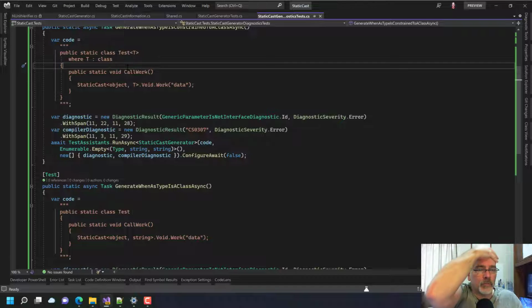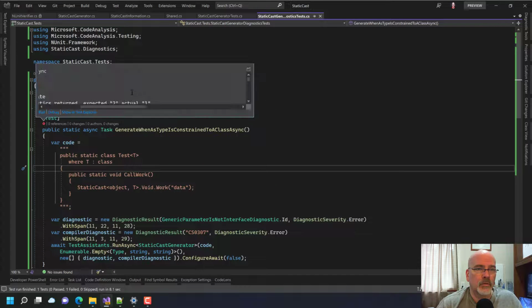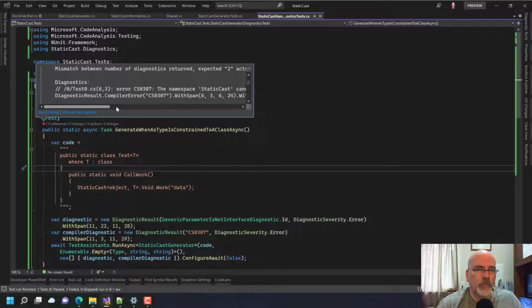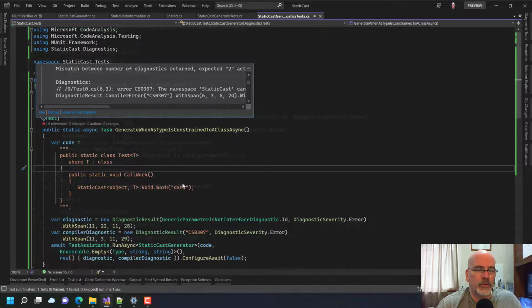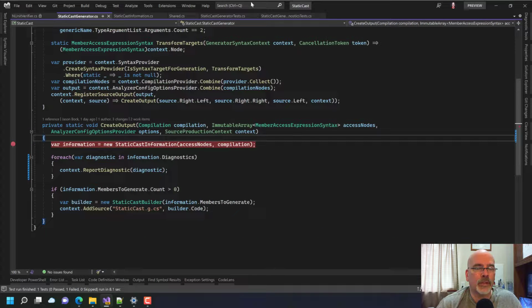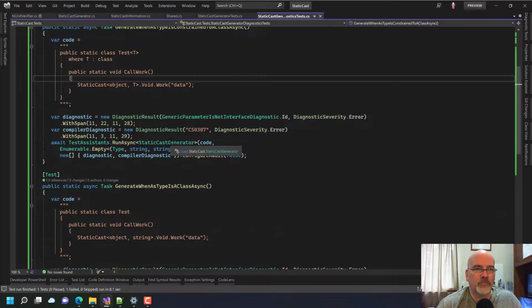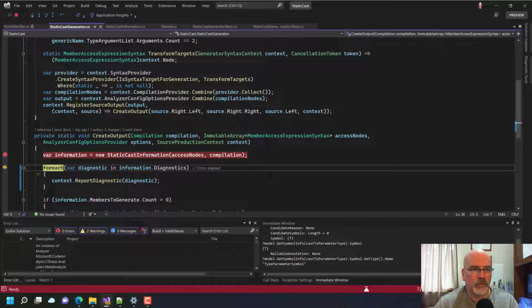I get they're probably in the wrong lines too, but that's okay. Now it's saying 1. The namespace StaticCast cannot be used with type arguments. Really? So you're not even going to be able to get into this with that? Okay, so you got here. No diagnostics.